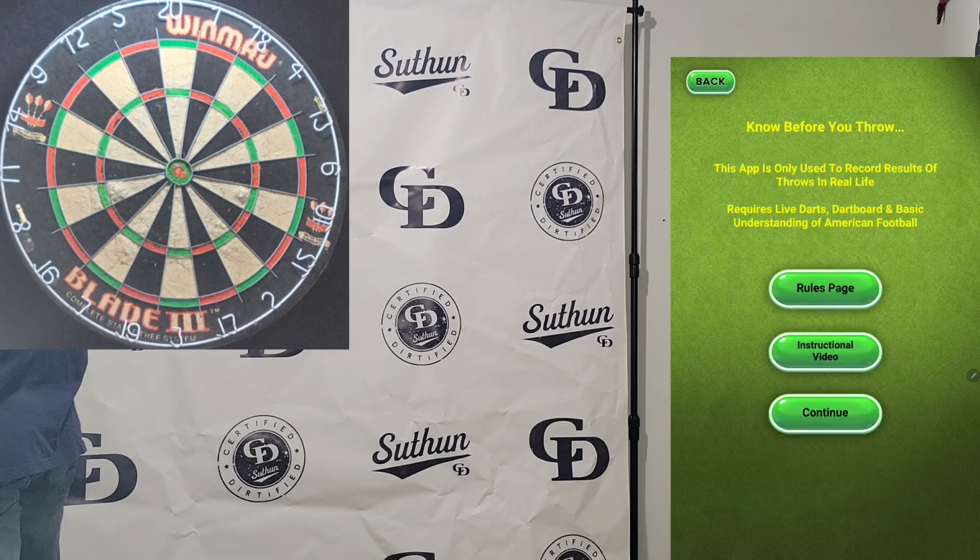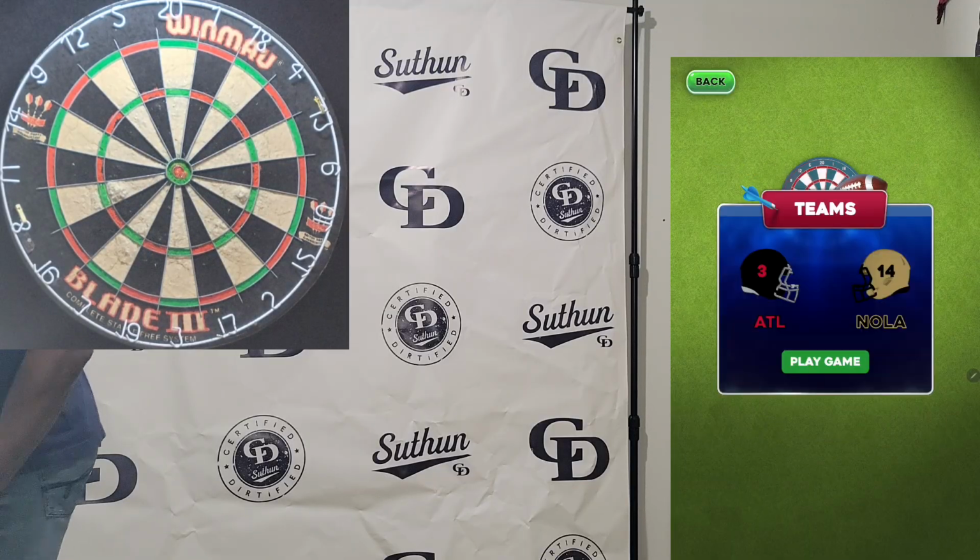Now let's continue on. Go through this page again. I'm not going to go through the rules page, I'm just going to explain a little bit for you. All right, and here we are. We've got play game, ATL versus NOLA. Let's hit it.